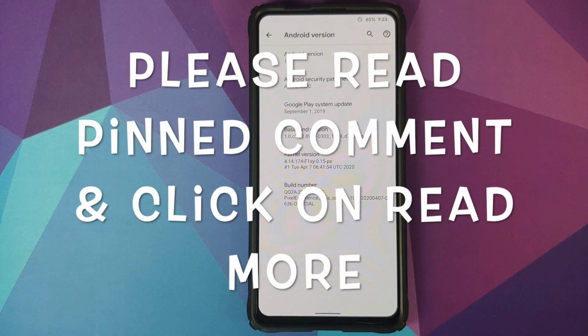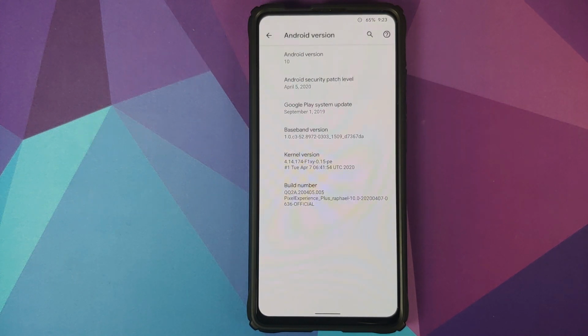What's new in the April build of Pixel Experience build for the Redmi K20 Pro or the Xiaomi Mi 9T Pro?